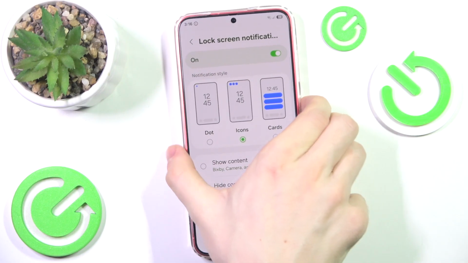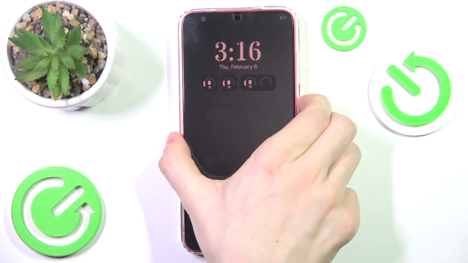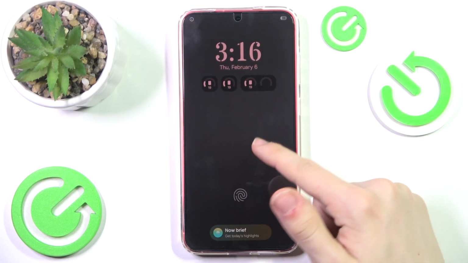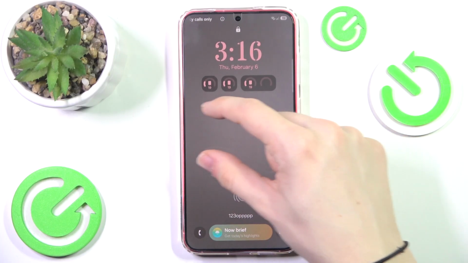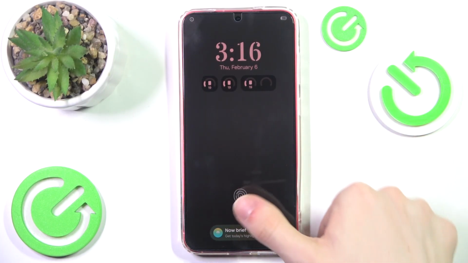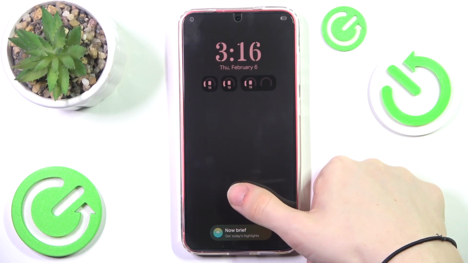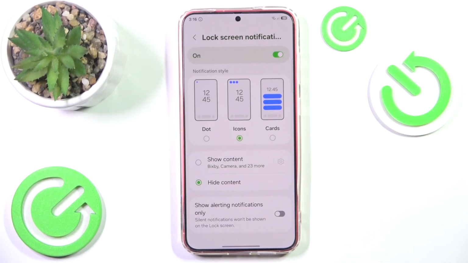Now on lock screen, I don't think I have any notifications, but if I had any, then I'll have them with the name of the app but without the content of the notification. And that's all for today.